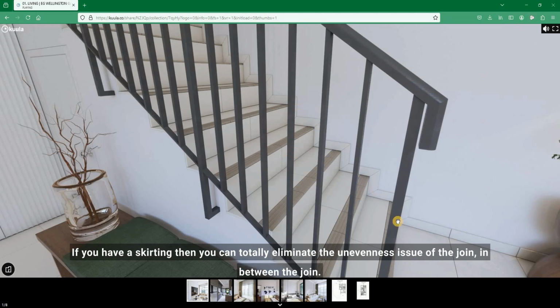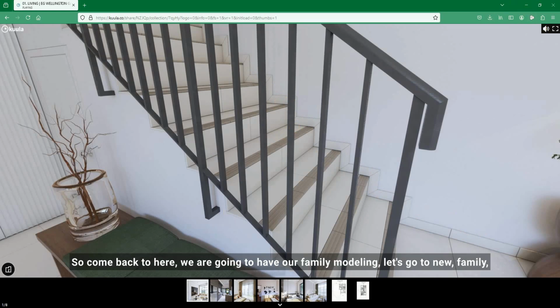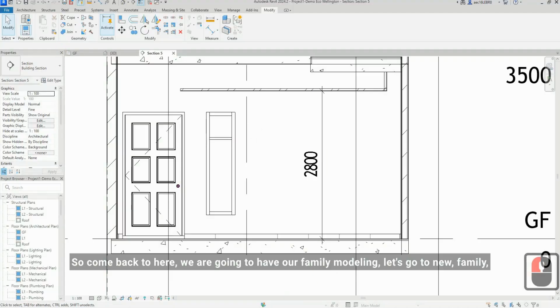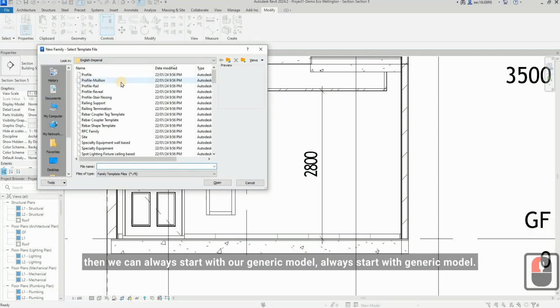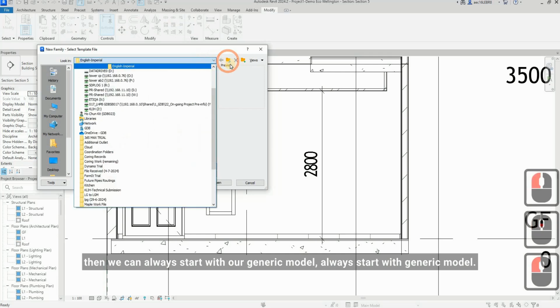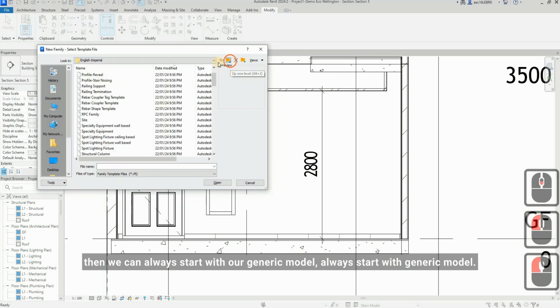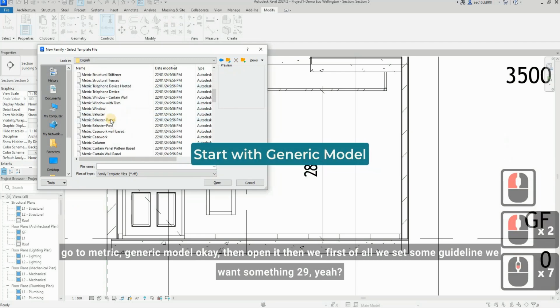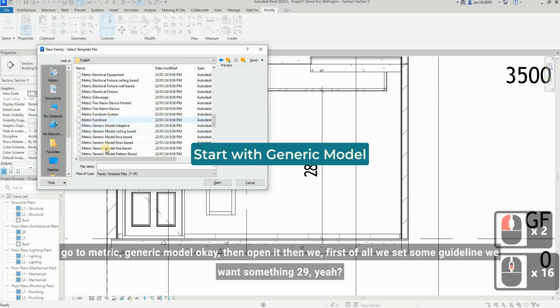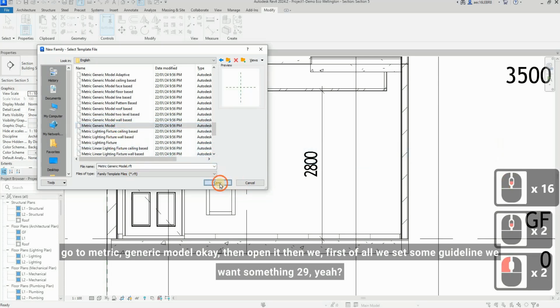Then if you have a skirting, you can totally eliminate the unevenness issue of the joint in between. Yeah. So come back to here. We're going to have our family modeling. Let's go to new family. Then we can always start with our generic model. Always start with generic model. Go to metric, generic model. Okay. Then open it.